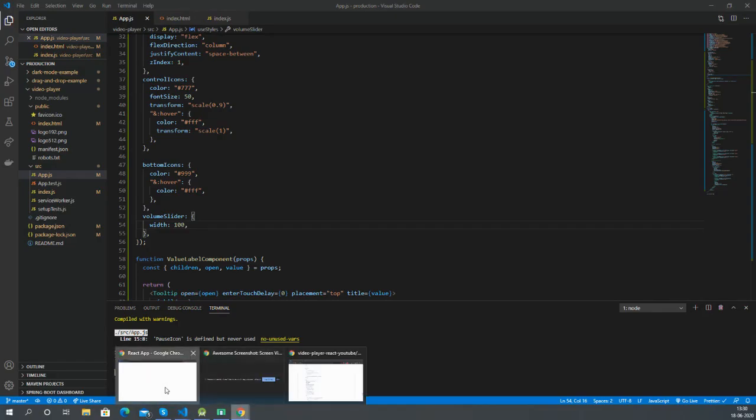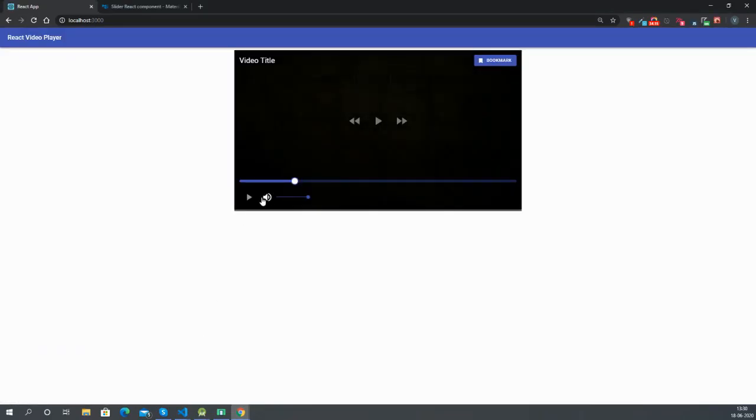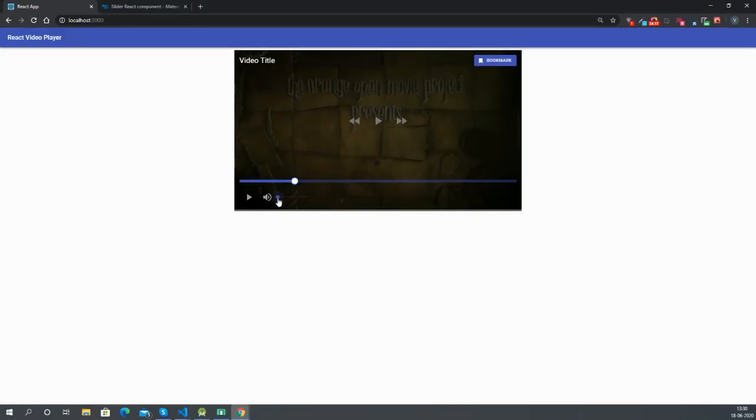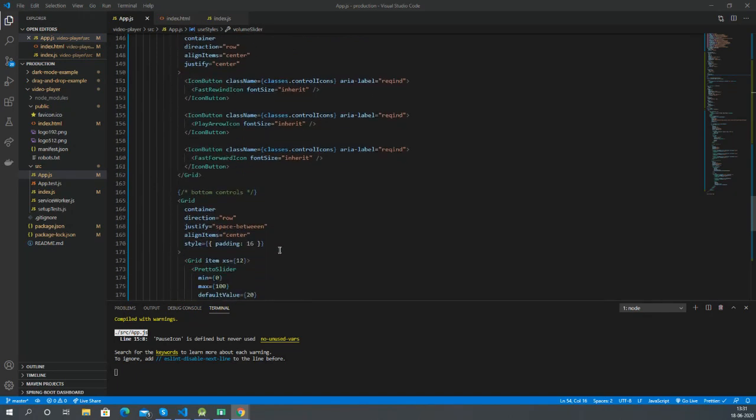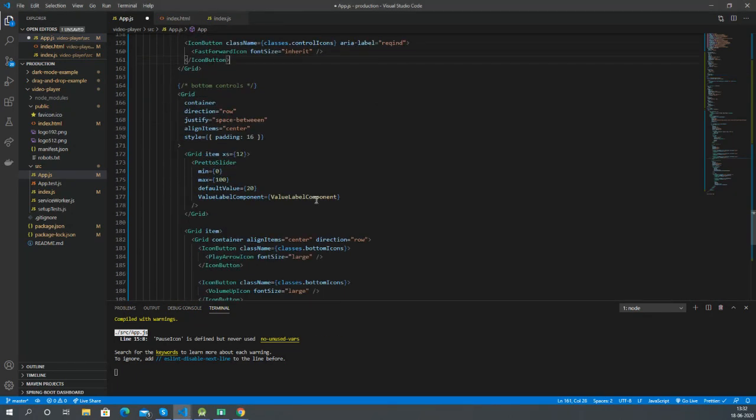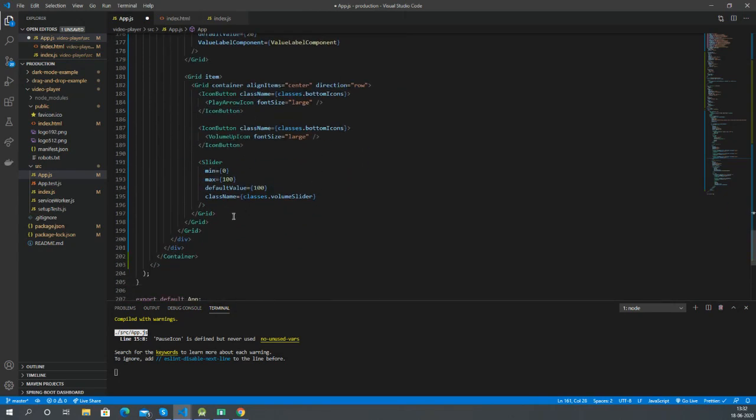Now let's take a look. Yeah, so our left part of the bottom controls are over. You can see the play button, volume and the slider. We also need to add the time display, so we'll add that also. For the time display, we will use a button which is a variant of text. So we'll add a typography inside the button.